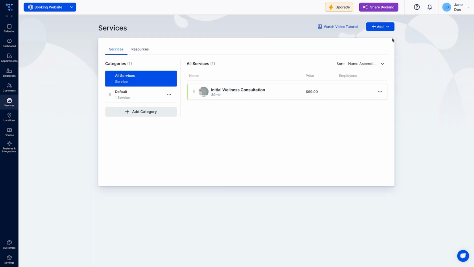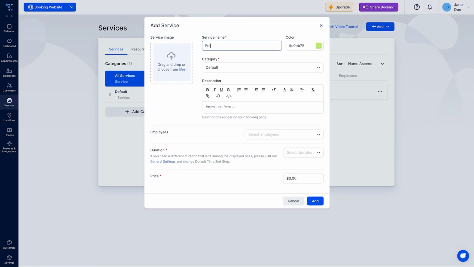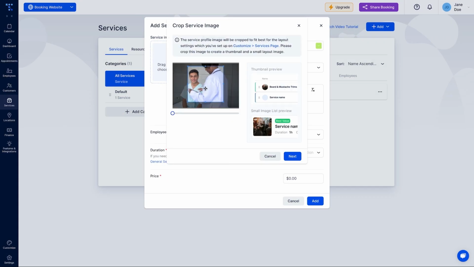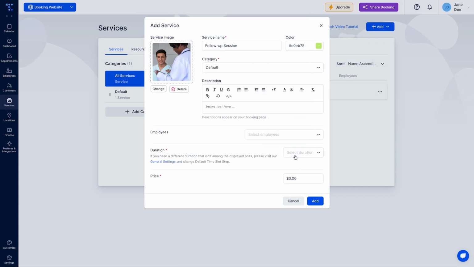I'll quickly add a second service. Click on Services and add New Service. This one is Follow-Up Session. The duration will be 30 minutes and the price will be $50.